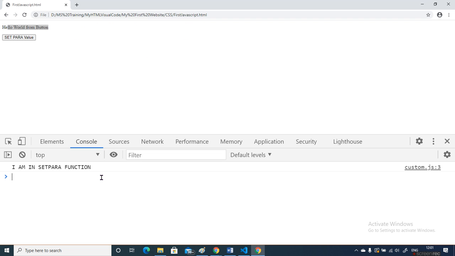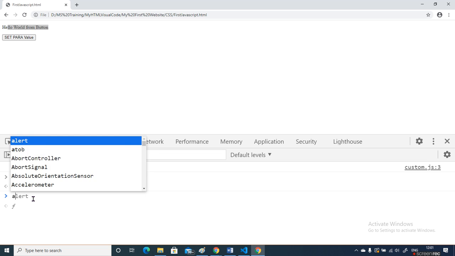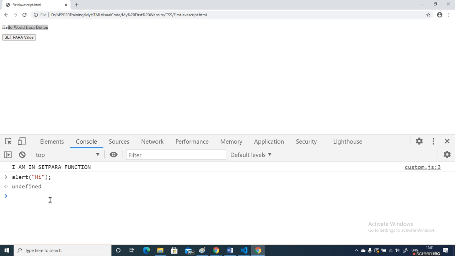If you say here alert and say hi, and press enter, see, it will display the alert. If you move the cursor here, this is like a command prompt. While working in a command window, you can put anything here and explore it there. In this way you can also use this console.